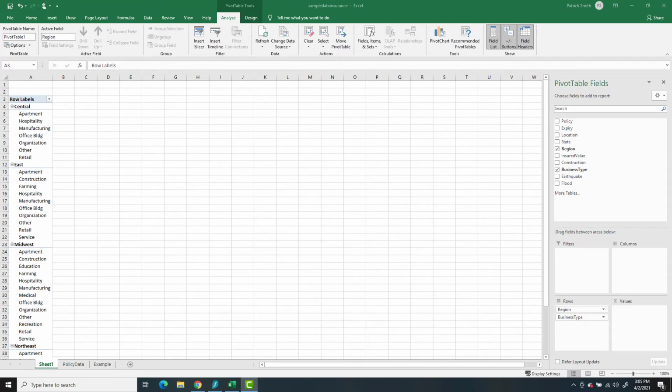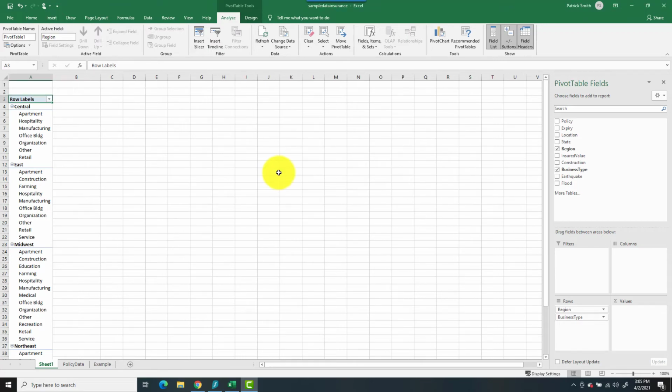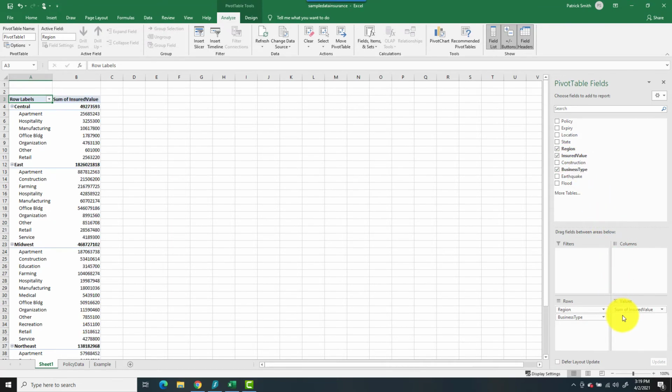Now that we've set how our information will be separated, let's add in the data we want, the total insured value. Click and drag insured value into the Values section of the Pivot Table Fields pane. We have our total insured value separated by region and business type. Though it's hard to tell, the value is in dollars.